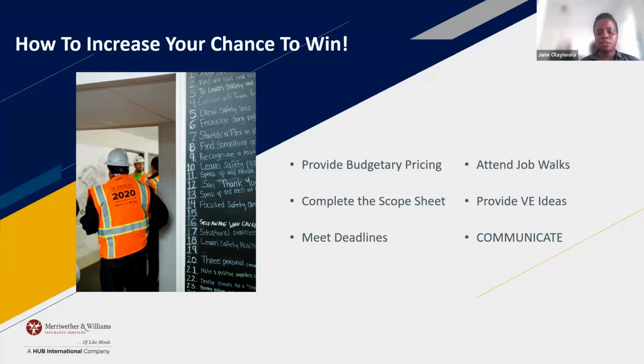All right, so other key things to increase your chance to win and to continue to build that relationship. If they ask for budgetary pricing once in a while, the prime will need to do that before they actually get awarded the job. Maybe they're still competing for that job. Respond in a timely manner, be considerate, offer your expertise. Follow up. If they don't reach back out, take the initiative to follow up, and request their feedback. Again, if they provide scope sheets, fill out their scope sheets, check it off, confirm that you have everything covered. Don't leave any ambiguity, any guesses.